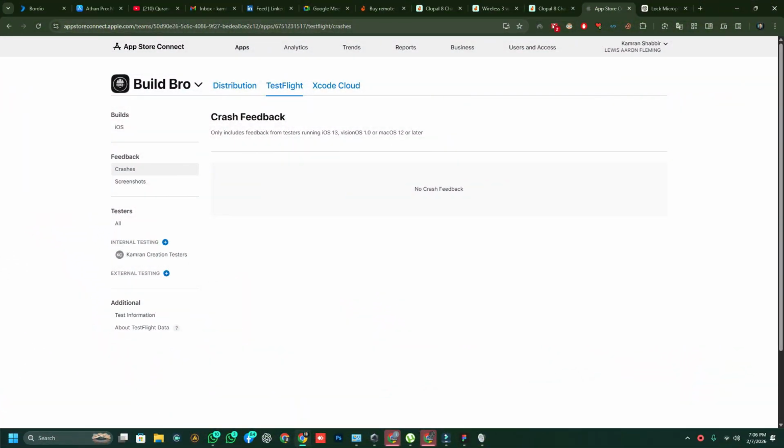Go to appstoreconnect.apple.com, and then you have to open the app that you want to see the feedback for. The tab is Crashes and Screenshots. Then you have to go to the Crashes section.